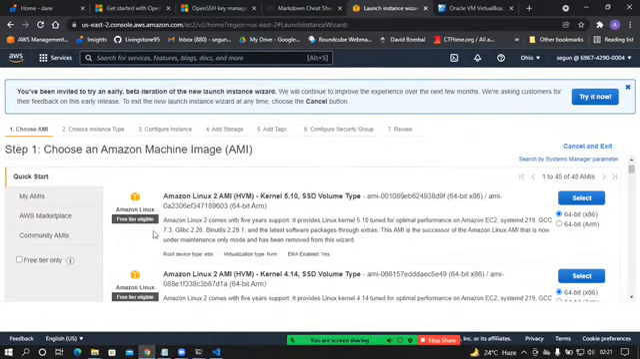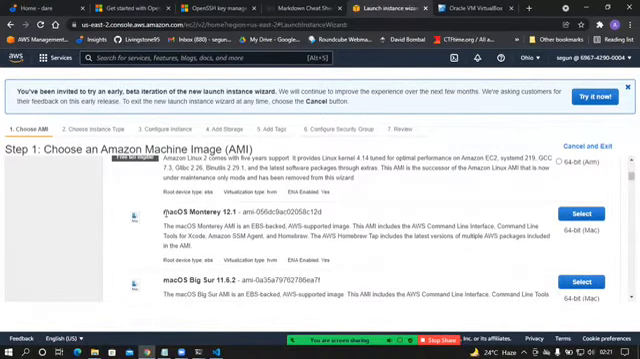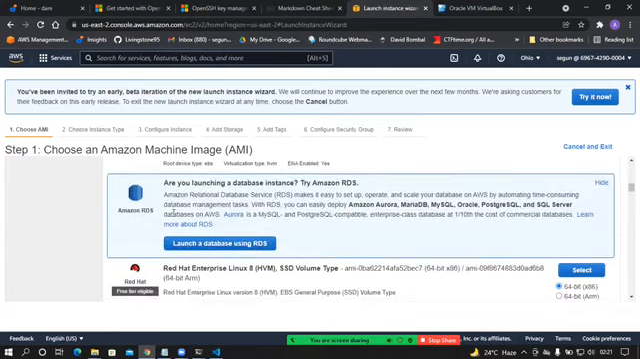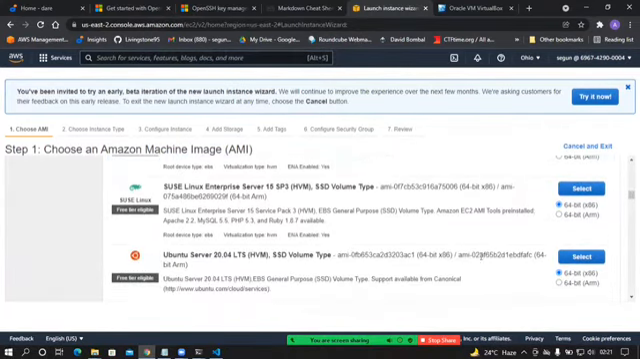Okay, now you can see that we have Amazon Linux 2, we have Amazon Linux 2 AMI, and a lot of others. We even have Mac OS running. Okay, and the like. But for our video, I'll be using Ubuntu. So I'm going to click on Ubuntu.